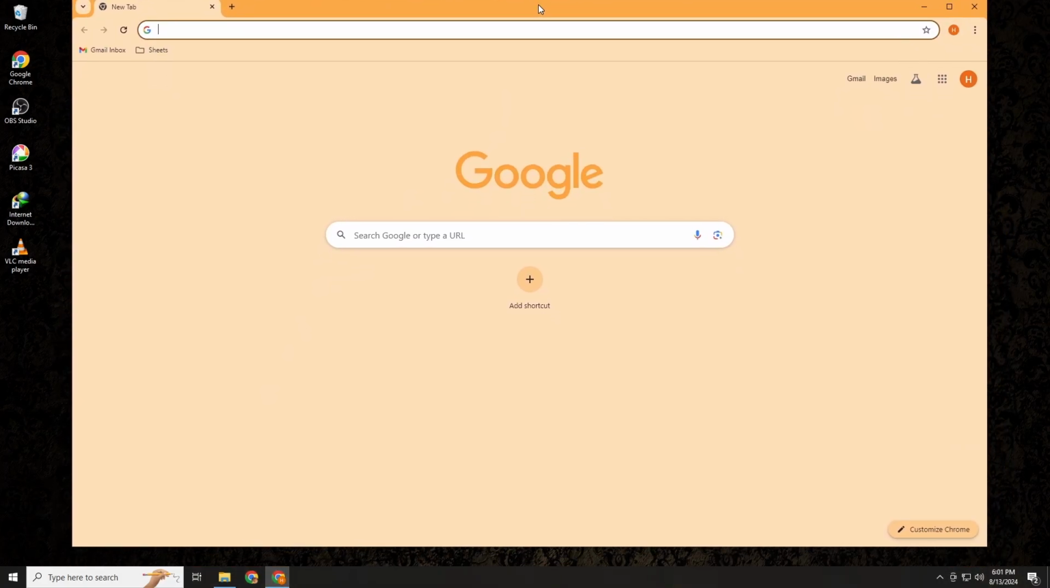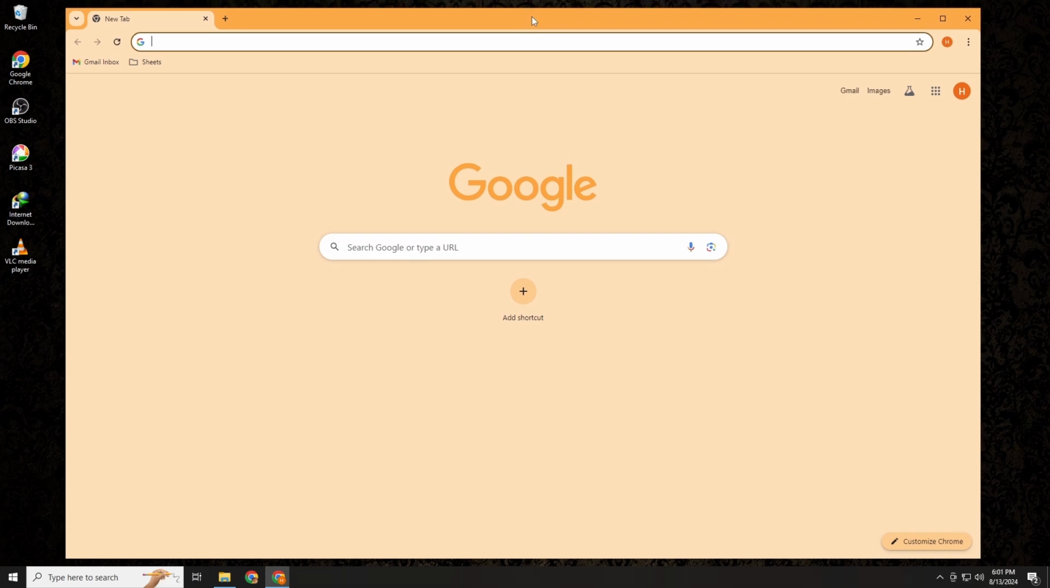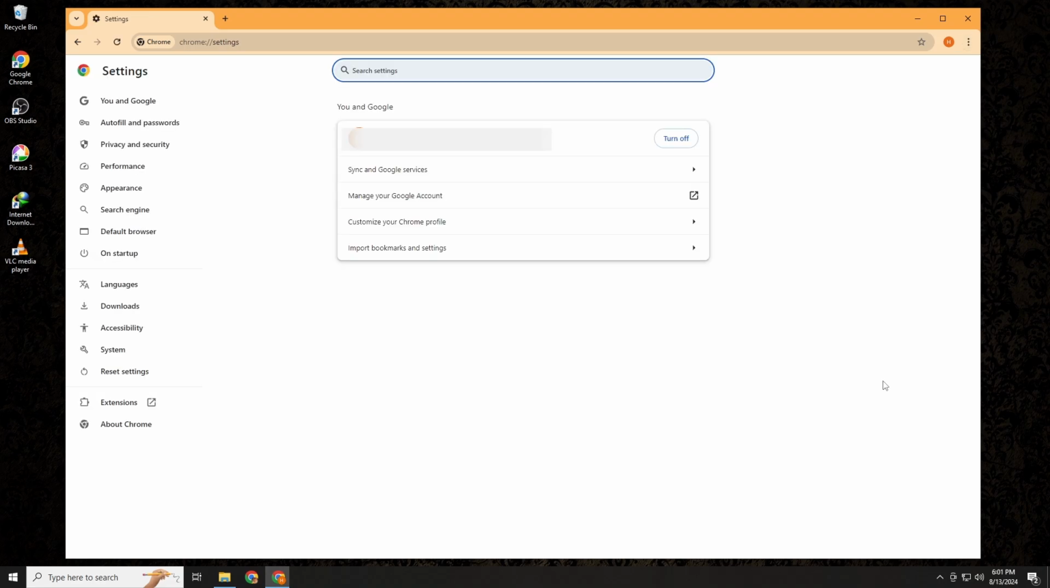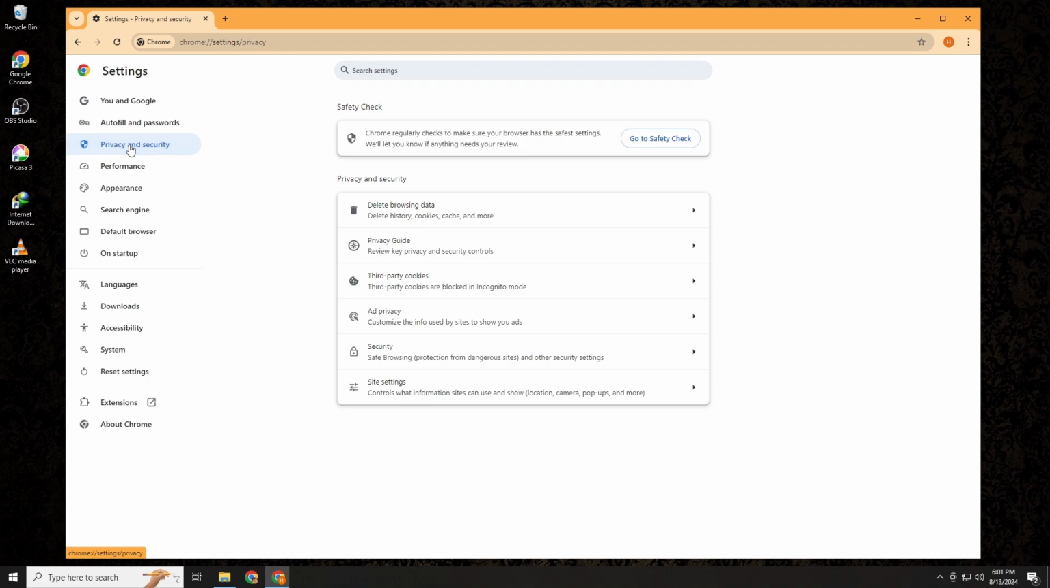In this video, I will guide you through the step-by-step process of how you can turn off safe search mode in Google Chrome. First, we need to open our Chrome browser, then we will tap on these three dots in the top right corner. Then tap here on settings. From here, we can manage all our browser settings. Now we will tap on privacy and security. Then we'll tap on security.